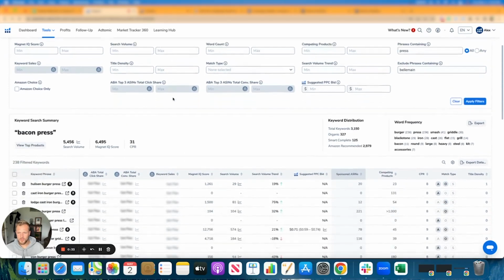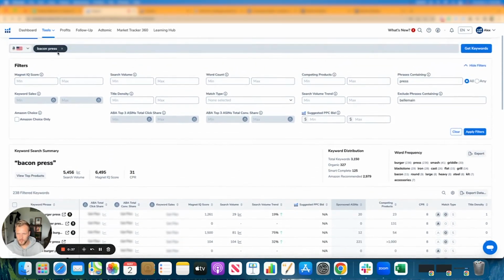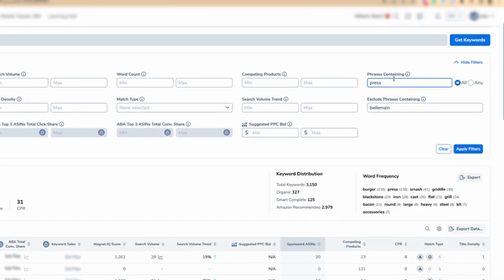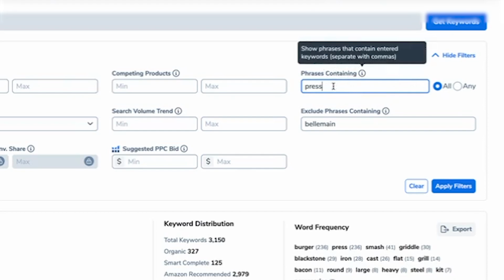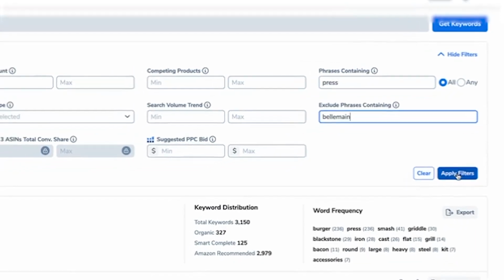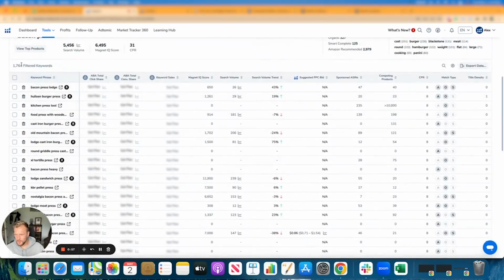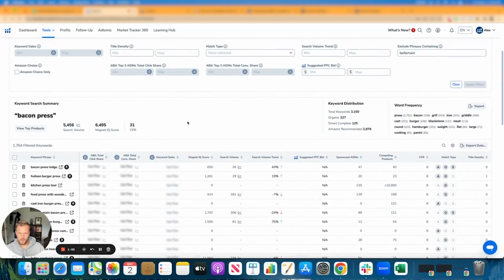And what that will do is bring up quite a few highly relevant keywords based on the parameters that you've implemented in the search. In my example here, I want to include phrases containing press, and I want to exclude phrases containing Bellmain, since of course it's best practice to segment out branded and non-branded keywords in campaigns. So we'll go ahead and apply that filter. What we're left with then is 1,764 filtered keywords based on these parameters.